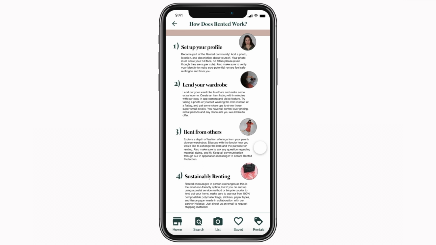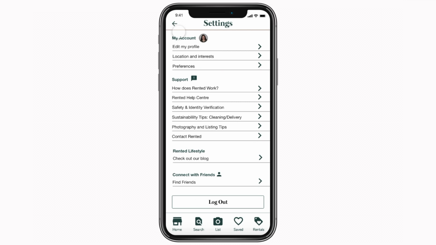And there's also a section here on sustainability renting if users do choose to use a postage service, which will not be highly recommended. But if they do, they can use our 100% compostable tapes, poly bags, stickers, everything from our sustainable partner, no issue.